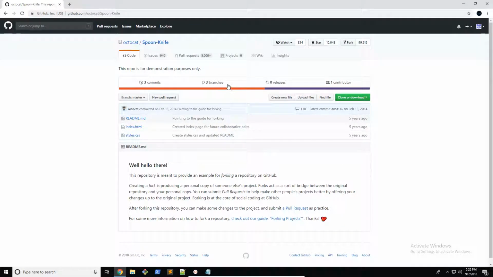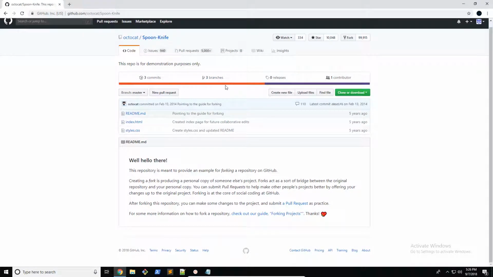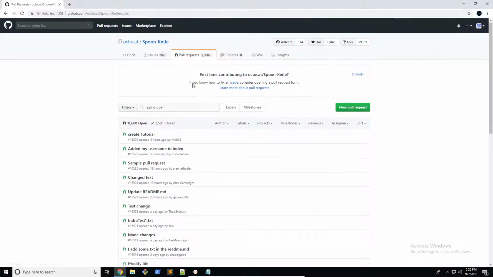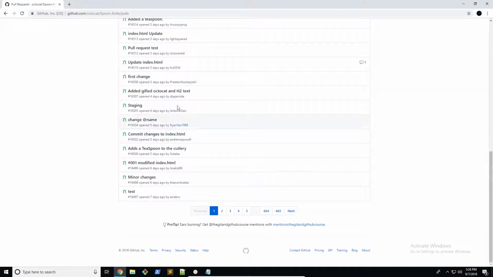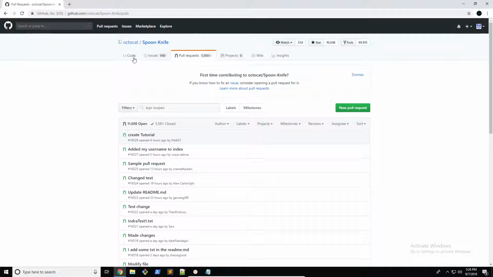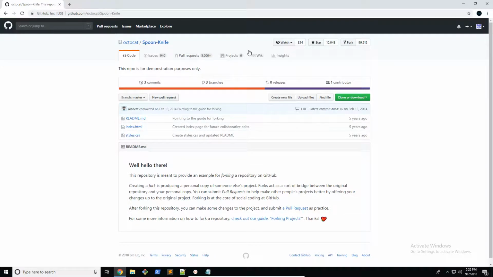So let's open up Octocat/spoon-knife. You can see that this looks a lot more lively than our repository. Of course, it has 3 commits, 3 branches, 0 releases, and 1 contributor. You can see there's over 5,000 pull requests, so there are a lot of pull requests here. You can see create tutorial, added my username to index, sample pull request. There's a bunch here, and we're actually going to be making a pull request later in this course, but we're not going to do it now.